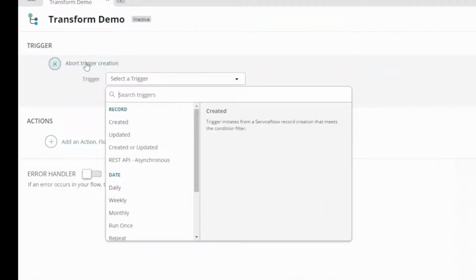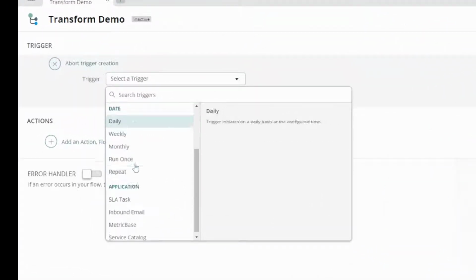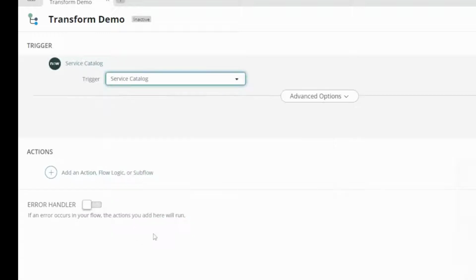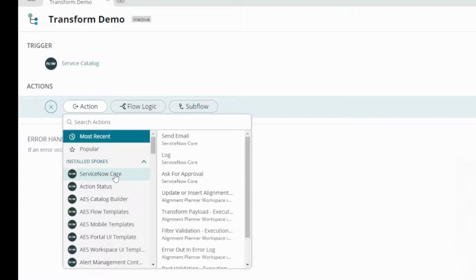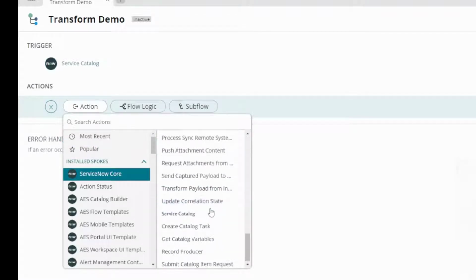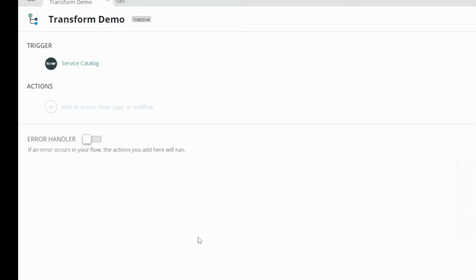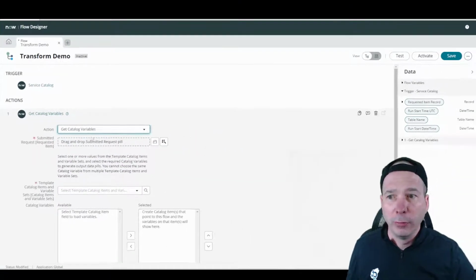We're back in Flow Designer, and I'm going to show you something cool. I'm going to do a catalog item again. So let's pull up a catalog item. And the first step I want to do in this one is look up the catalog variables, because potentially I might want to use those later on in my flow. Whatever question somebody filled out when they did that.